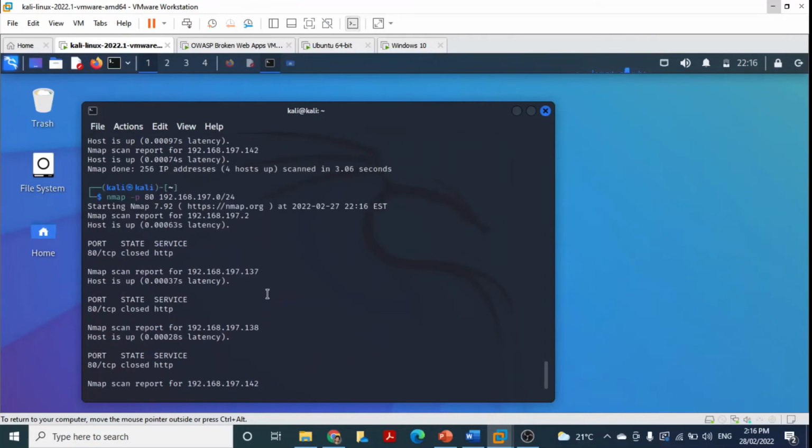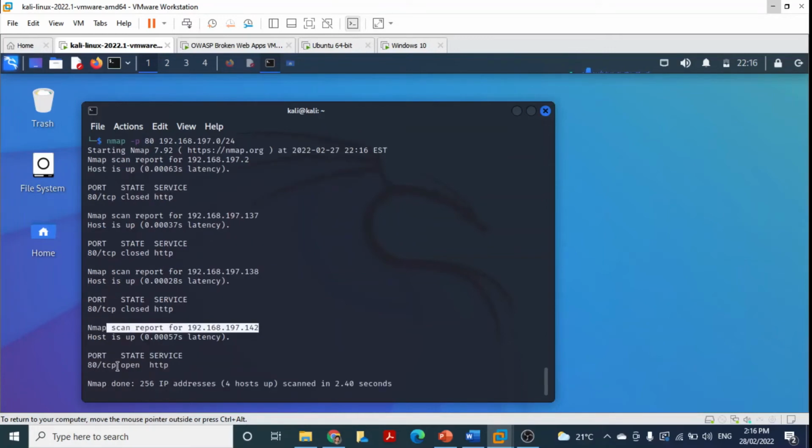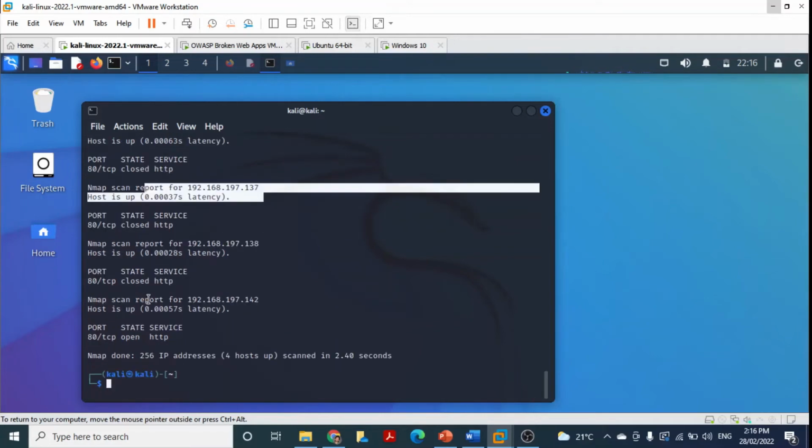So here, sorry, for all the machines. For all the machines it says that for this one the host is up, but port number 80 is closed for this computer. But for this computer you can see the HTTP port number 80 is open. So for this machine this is open, for the other machine this is closed. But this time we only get information about port number 80.